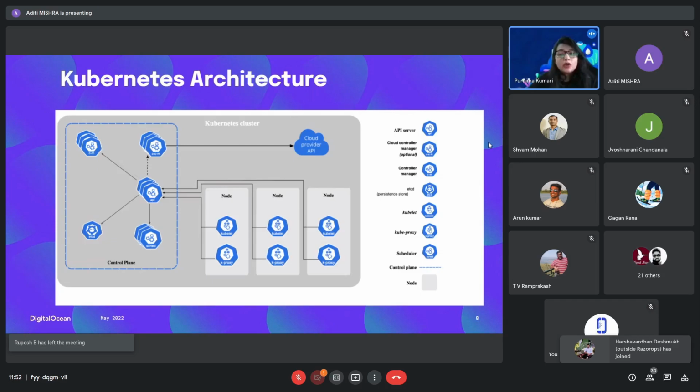That is the Cloud Control Manager. Before coming to the Cloud Control Manager, I just want to quickly tell you about the Controller Manager. The Controller Manager is there to make sure that the state of the cluster is maintained. There are different types of controller managers. Say, the replication controller is there. Lots of other controllers are there, right?